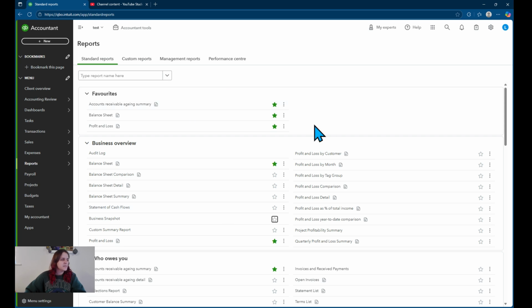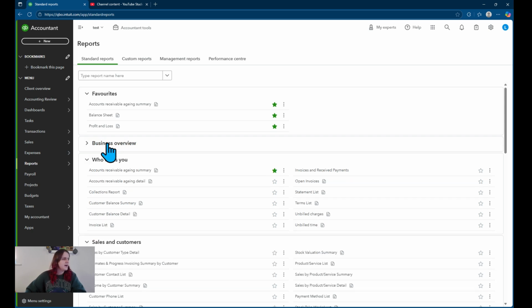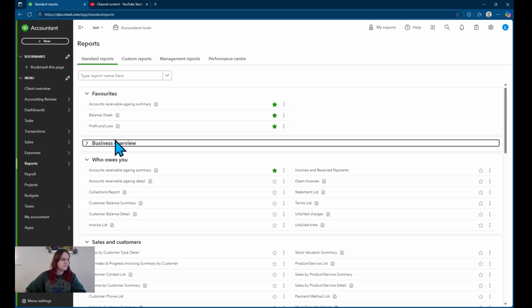What we can do is we could say, I want to look for a report, but I know it's not in the business overview. And there's so much on there, it's cluttering my screen. So let's just click this arrow and that will hide those reports. And then I can actually see the one I was looking for, which is my statement list.